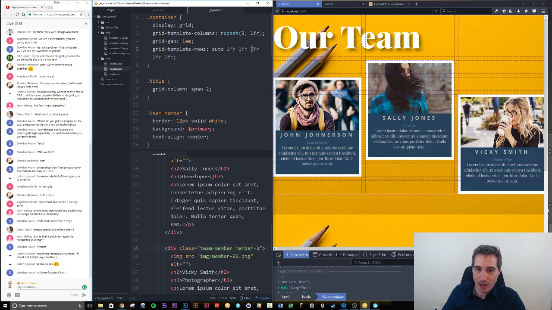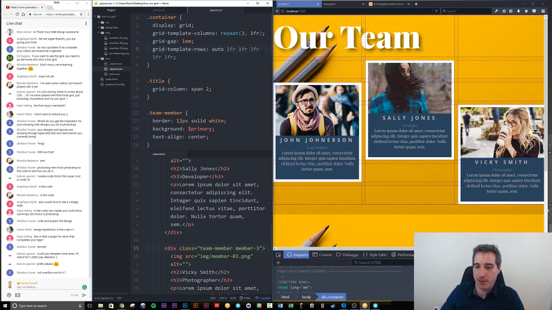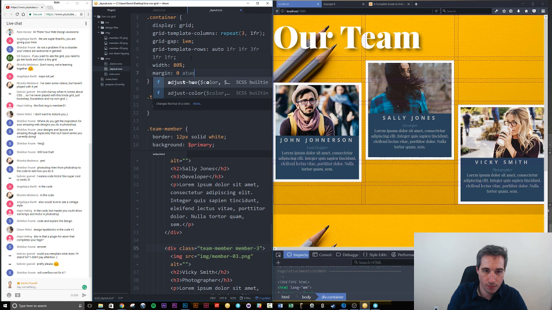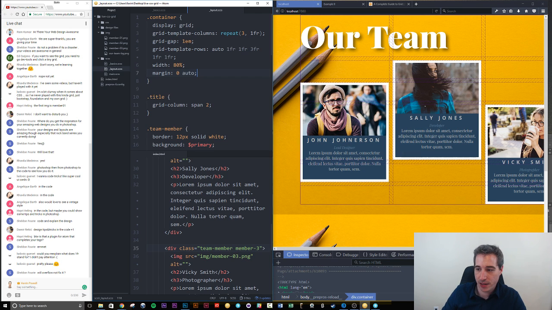I just don't like that I'm guessing here, but let's make that one maybe a 3. Is that going to make them all bigger? Yeah. Yeah, overflow would probably fix it. Let's just do one thing with my container. Let's just give this a width of, I don't know, 80% of my screen, with a margin of 0 auto. Let's see what that does.